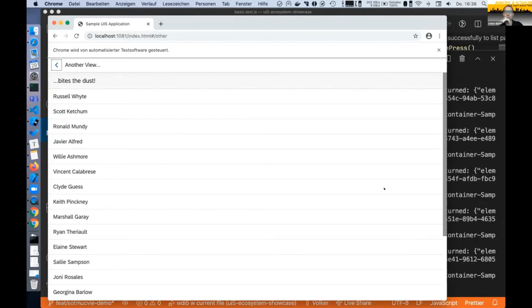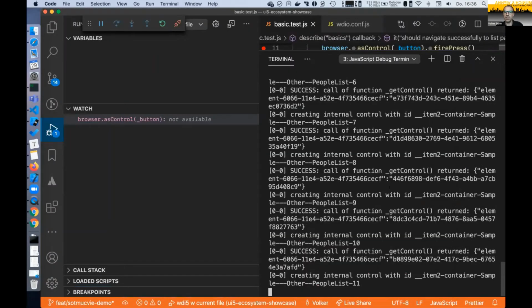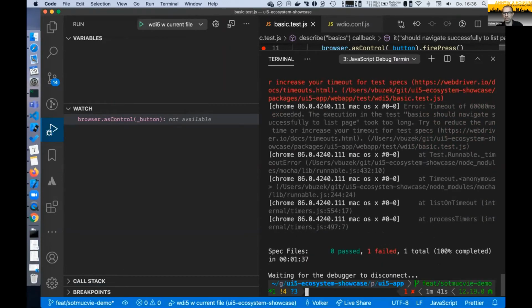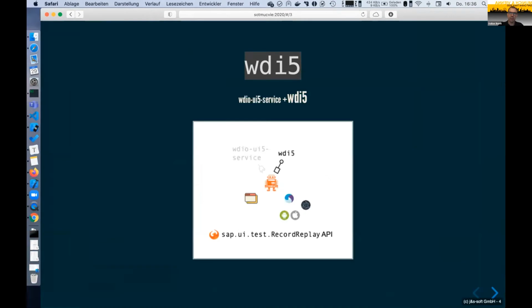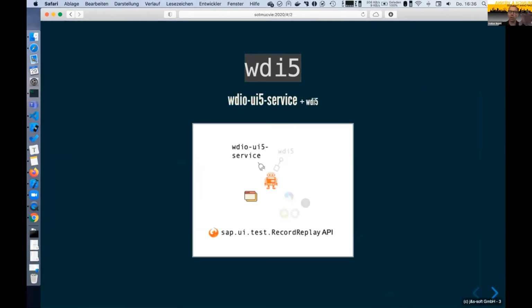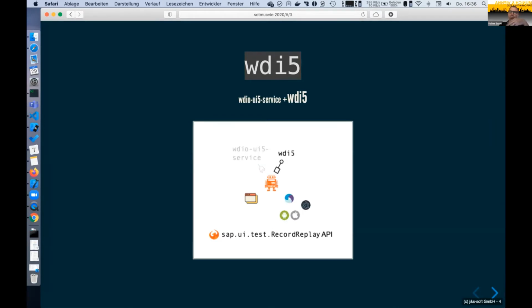Test continues. And here in the back, you can see it identified each and every list item as a UI5 control, and you could do with the list item whatever you want on the UI5 scope during test time. Now that is the part where you have the Webdriver Io plugin in place, or wdi5 in its incarnation as the Webdriver Io plugin.